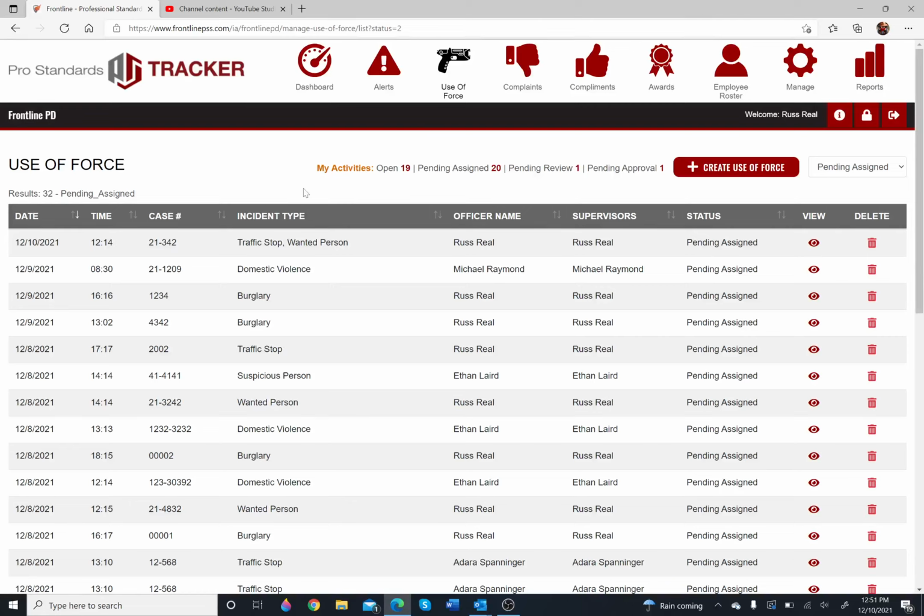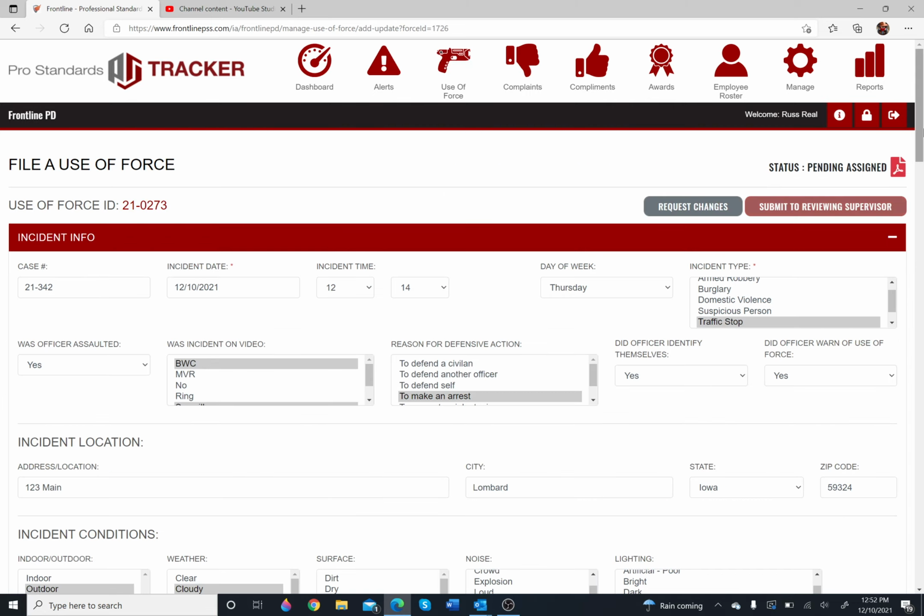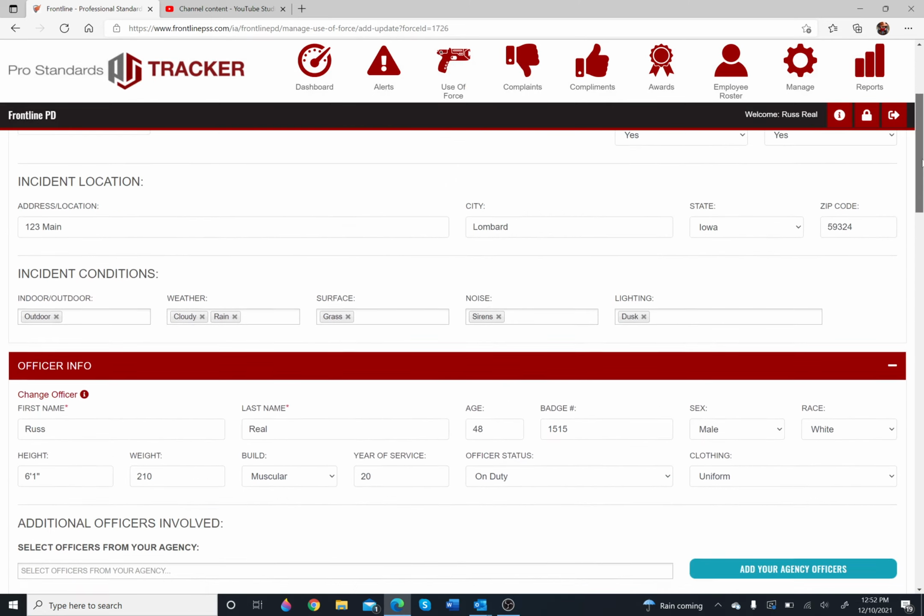In this video, I'm here to talk to you about the use of force workflow that gets completed after the officer fills out the use of force report. So right now, it is at the sergeant level. It already has been submitted by the officer. I can view that use of force incident that the officer submitted.